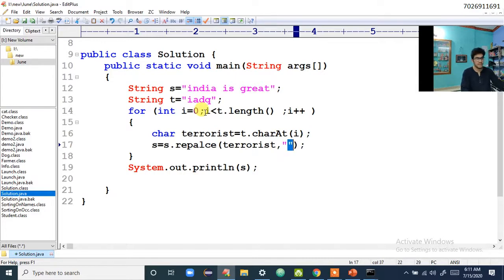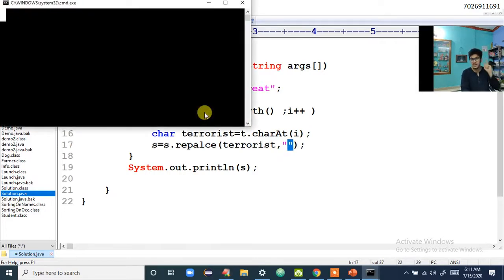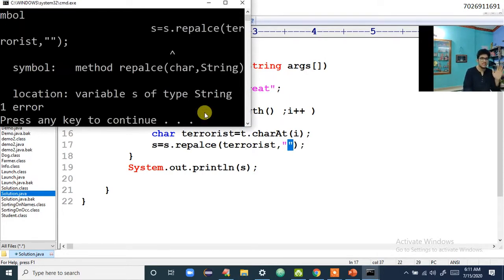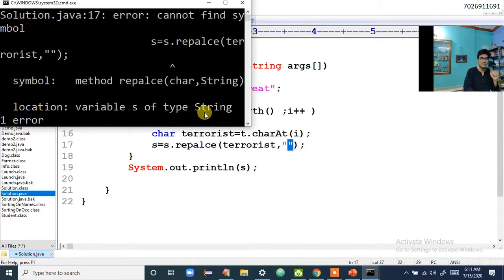But if I compile, what will happen? Think. Pause the screen and think. What will happen if I compile? Will I get an error or will it tell okay, everything is fine? See, I'll get an error. Why will I get an error?